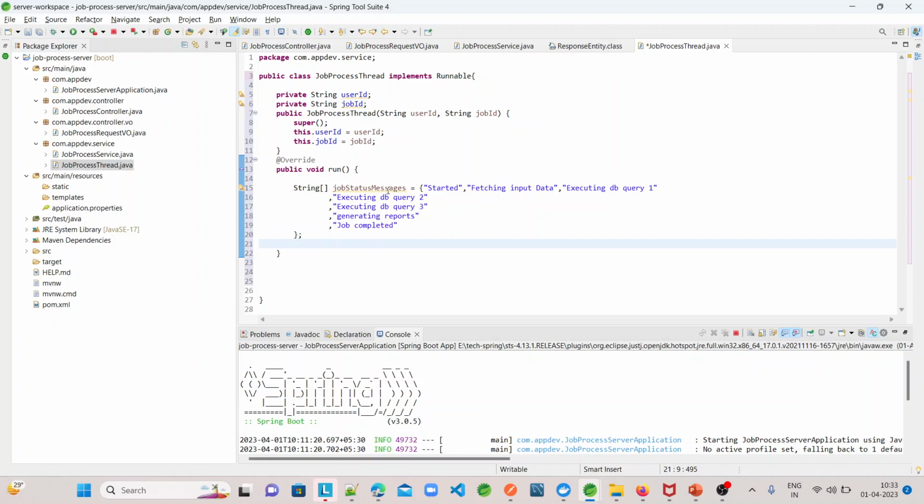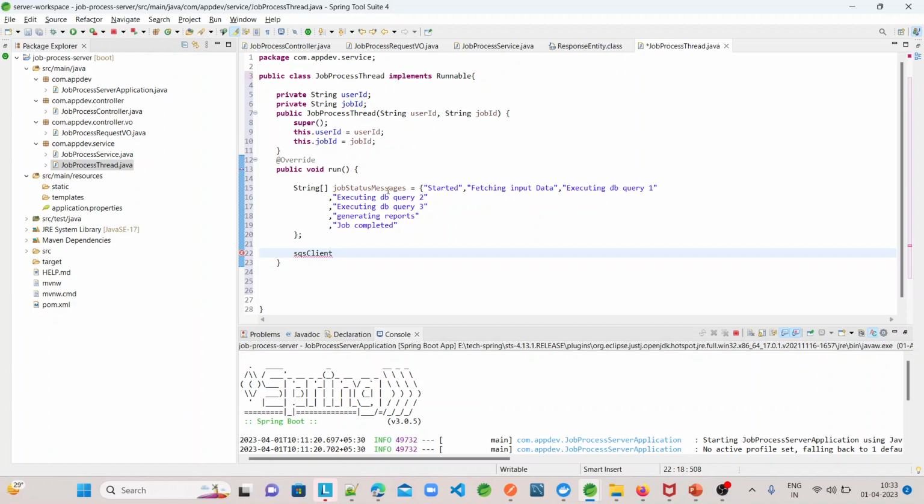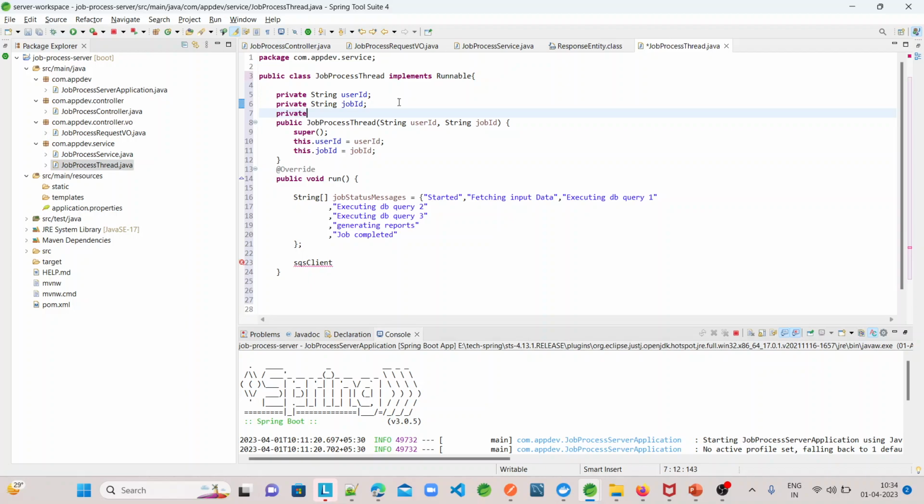So at regular intervals of time, we have to push the updates to SQS, right? So for that we need an SQS client. So how to get the SQS client to this thread class? This thread class we are going to invoke from the service class, right? In the service itself we will get an SQS client. So from there we will pass the SQS client to here. Okay, so how to create that SQS client, we will see now.